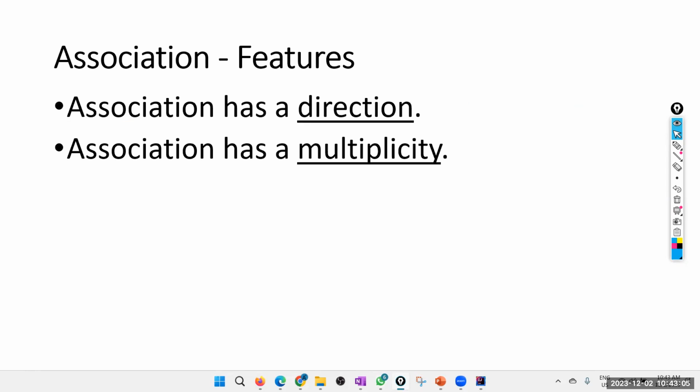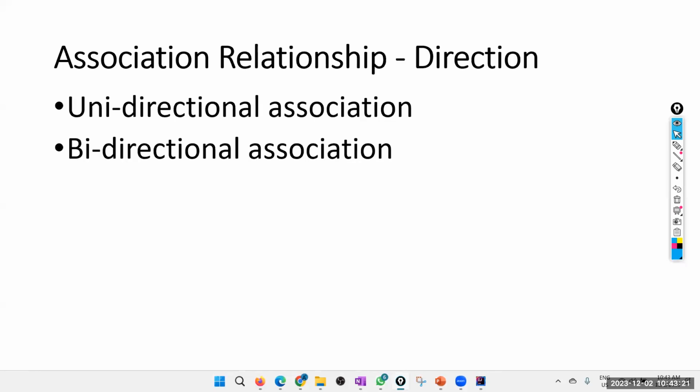Right. So association has a direction. Association has a multiplicity, whether it's one or many or something like that. Basically one or many. And association has a direction. Okay. So when it comes to direction, the association relationship can be unidirection or bidirection. Unidirection. So then we say unidirectional association. The other way we say bidirectional association.